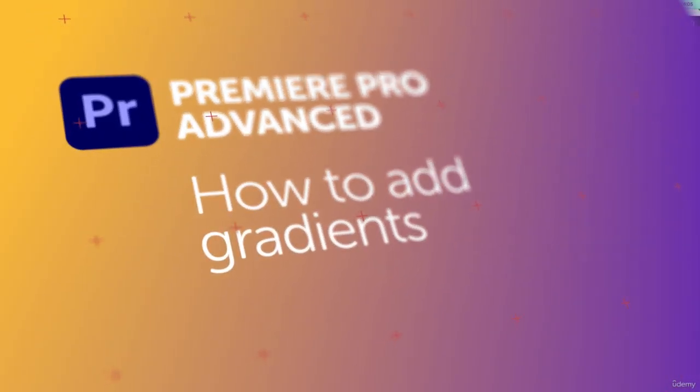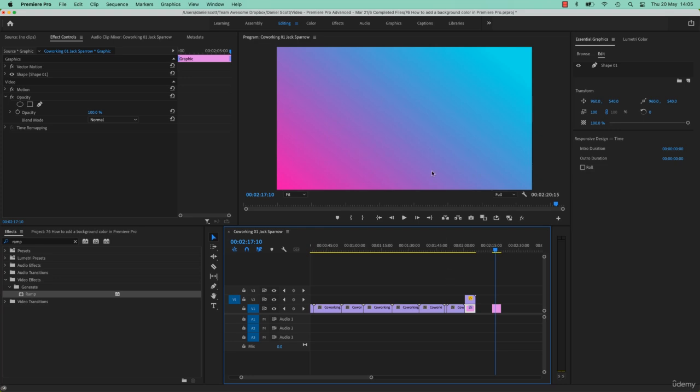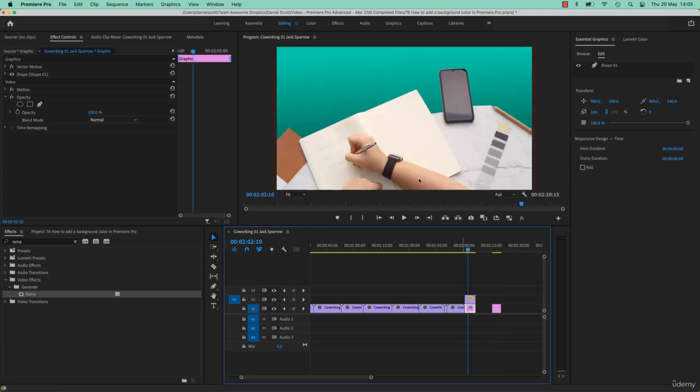Hi there, in this video we are going to make background gradients. This shocking looking color here is for a color matte, and I'll show you how to make a different gradient like this one here for the Essential Graphics rectangle. Two ways, both gradients. Let me show you how.